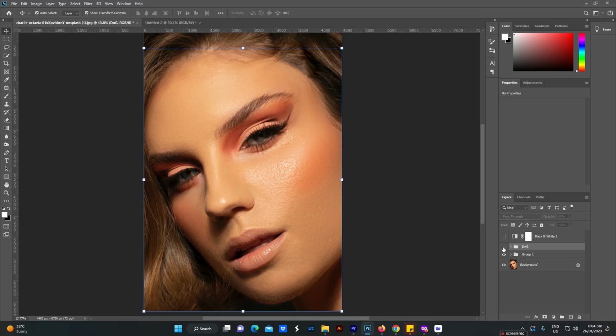Before and after, before and after. Okay, I think this is great. Let's do 65. All right, there's a difference before and after.